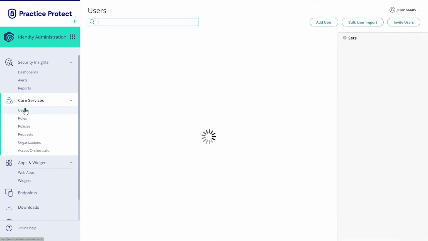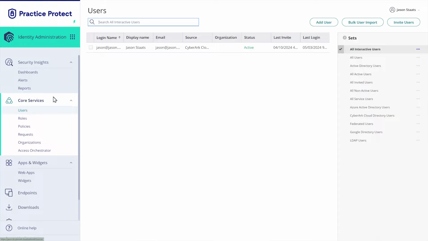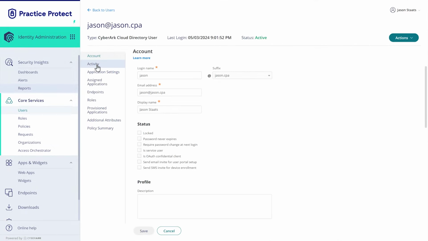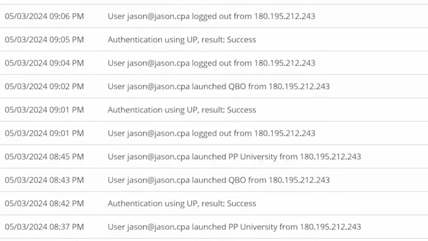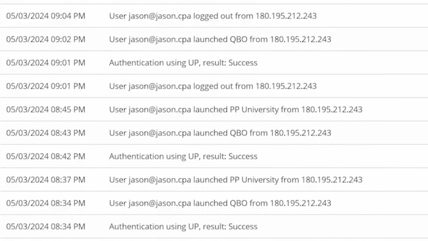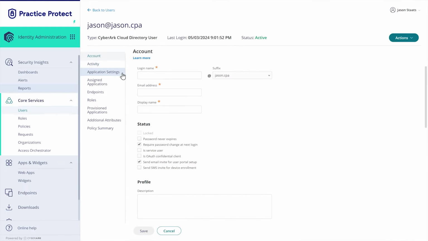Back in the platform here, let's hop over to users. I'm the one user in this environment. I can come over to activity and see every single app that I've accessed, when I accessed it, even from what IP address. And if we need to disable access for this user, it is simply a matter of checking one box to lock and hitting save. And in a single click, they can no longer access their apps.